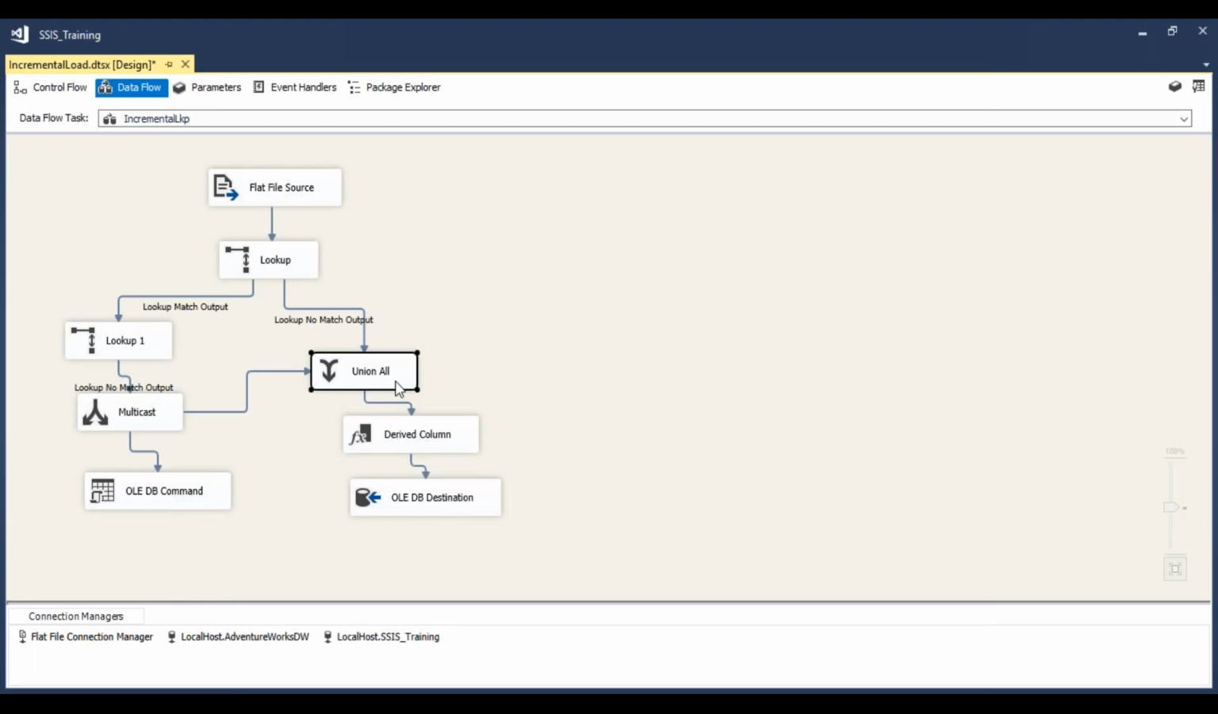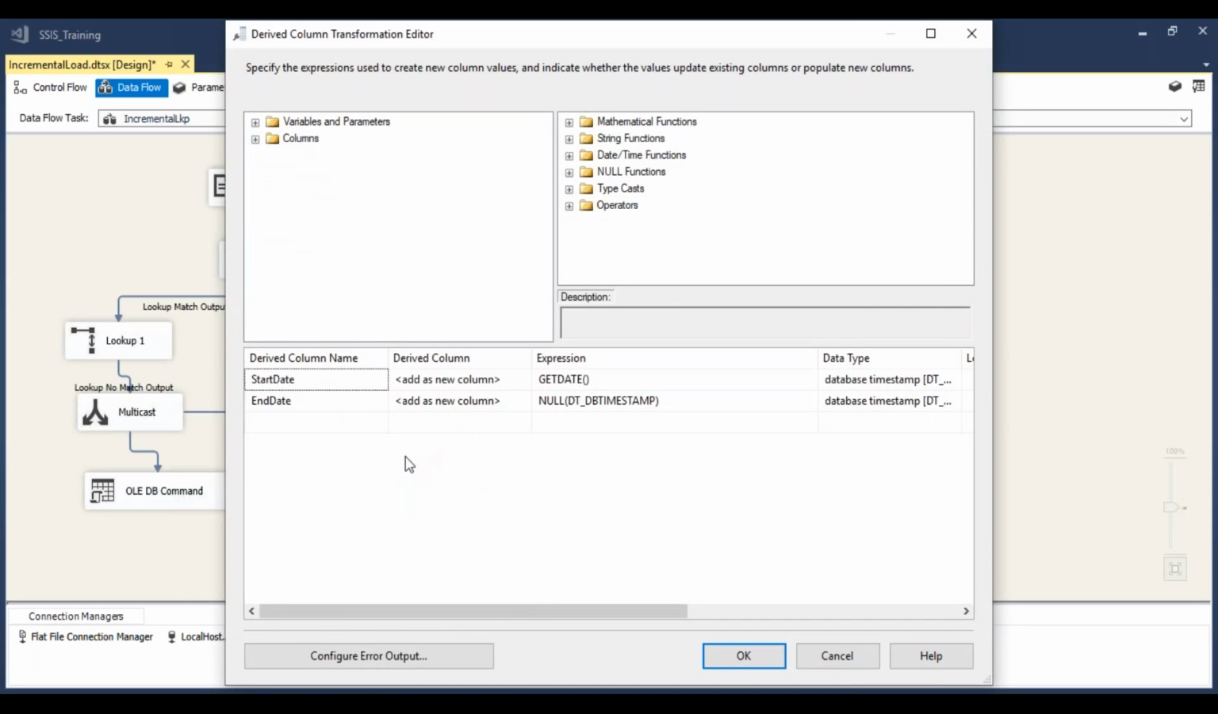Once I have performed my Union All operation, then I need to set my start date. Now the start date should be the current date or whatever you choose. It could be plus one. So I'm going to use a Derive Column transformation, which basically allows us to add additional columns with derivations or calculations in them. What I'm going to do over here is derive my start date and end date. Start date I've added as a new column, and my expression is simply GETDATE, and it's a database timestamp. Then I have derived my end date value, which is going to be null because these are going to be the current records.